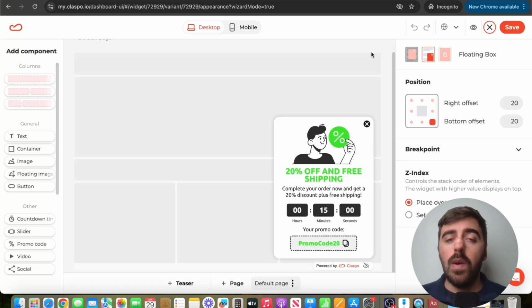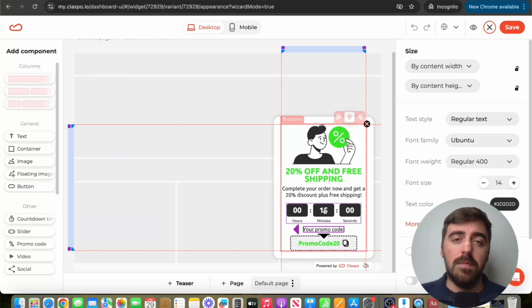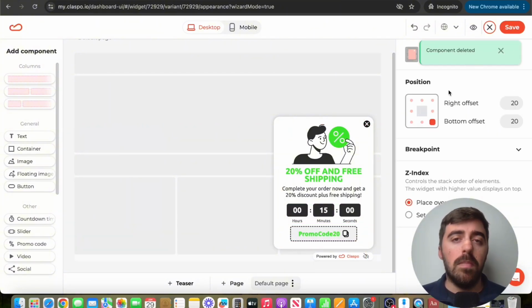So as an example, if you want to go ahead and delete a particular element from the template, go ahead and click on it to highlight it, and then press the backspace button on your keyboard, and just like that, the component has been deleted.